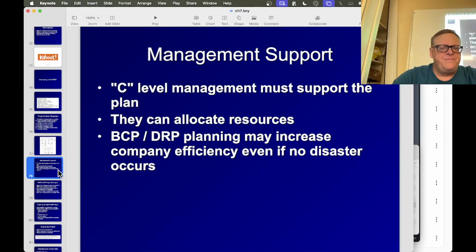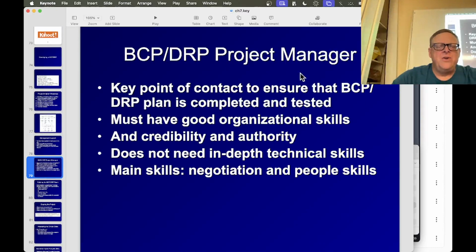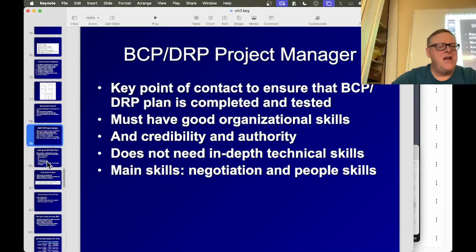All right. And so your project manager will be the person to make sure this is all happening. They have to have authority and good organizational skills. They don't need great technical skills. That's what the technicians are for. Management skills are what they need to get everybody to go along with the plan.